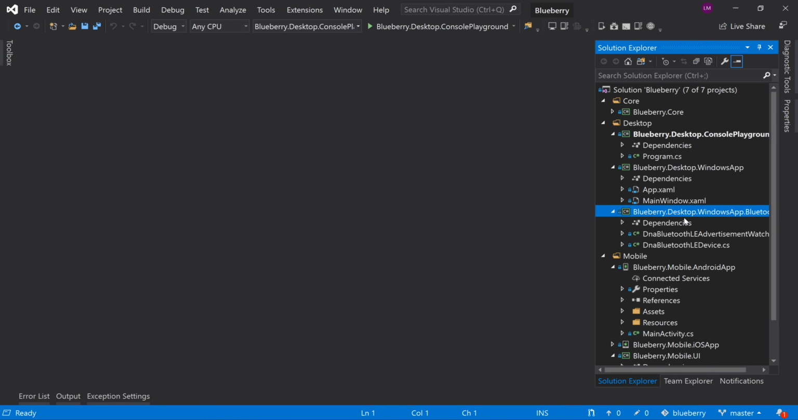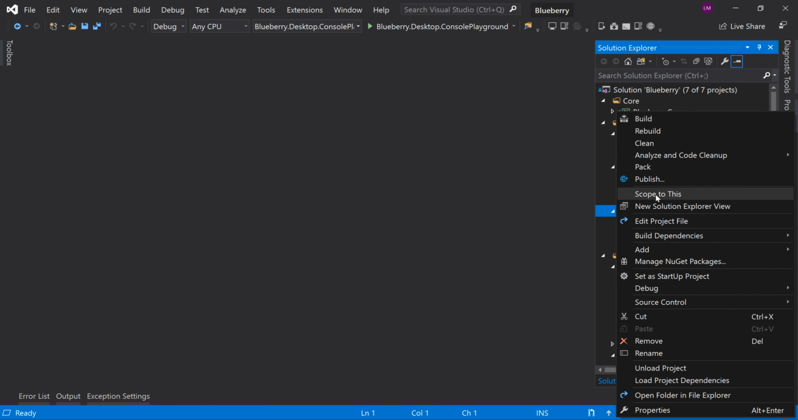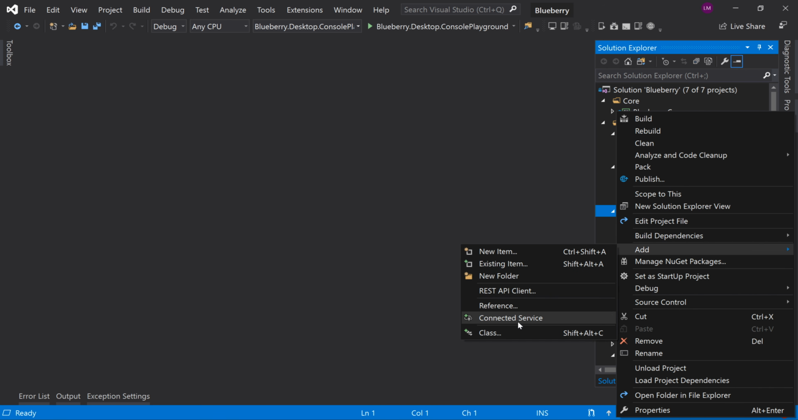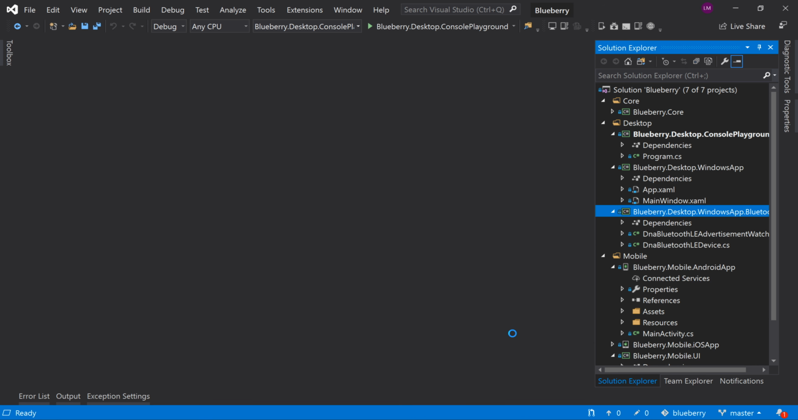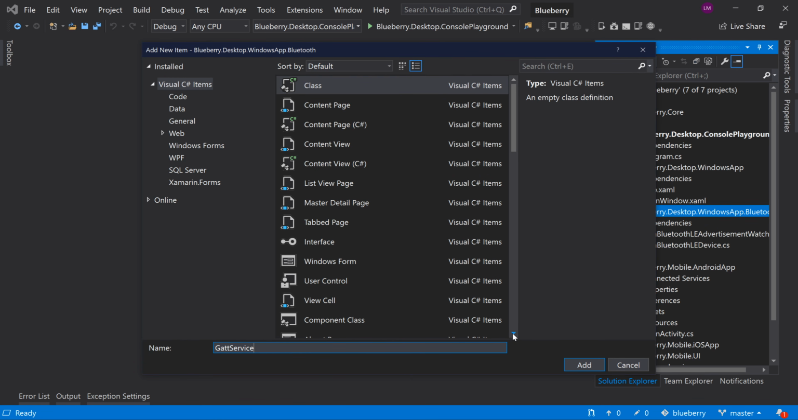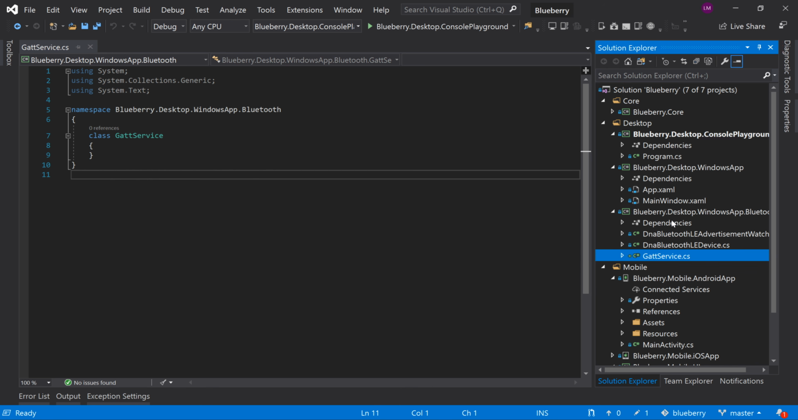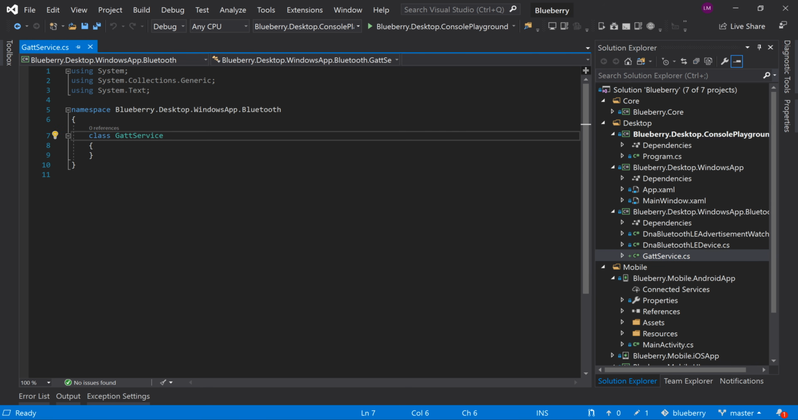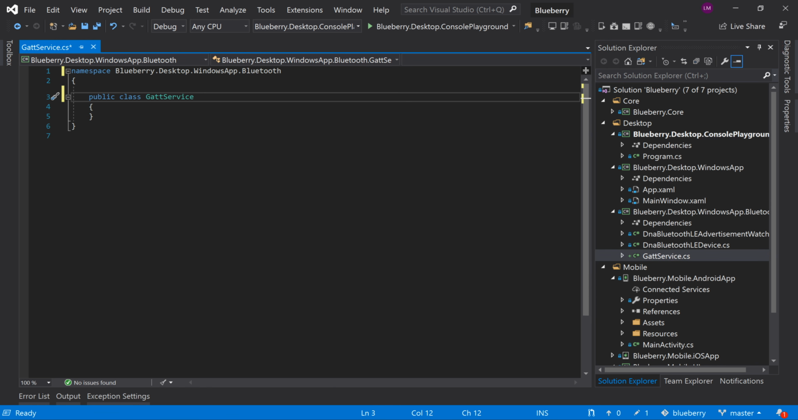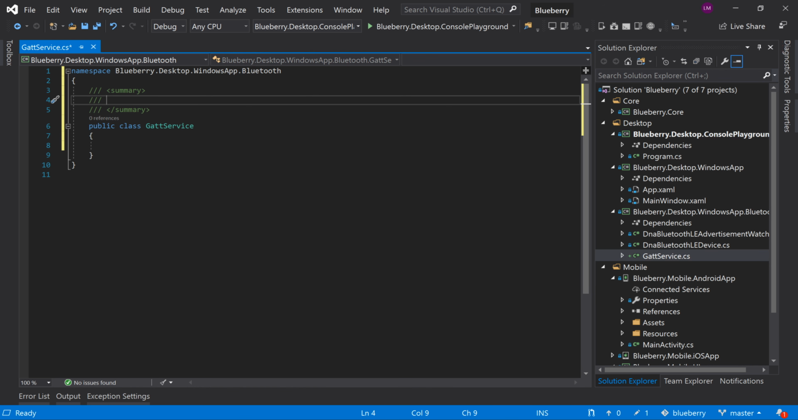So if we jump to the desktop Windows app Bluetooth, because this is the Windows implementation, we will add a new class, and we'll call this GATT service for now. And again, I want to stress here that you shouldn't put too much thought into where you place things for now, what folders and what structure and what architecture. Just get coding. We can clean this up and move things around later. There's no hard requirement here to try and over-specify and overthink things at this early stage.